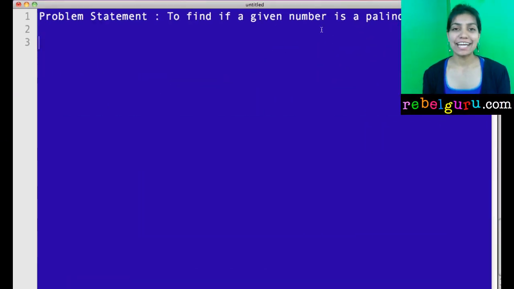Okay, in this live programming module, the aim of the program is to find out if a given number is a palindrome or not. Now, what does the word palindrome mean? It simply means that it's the same number whether you read it from left to right or from right to left. So, for example, the number 131 is a palindrome because whether you read it from right to left or left to right, it's going to be 131.